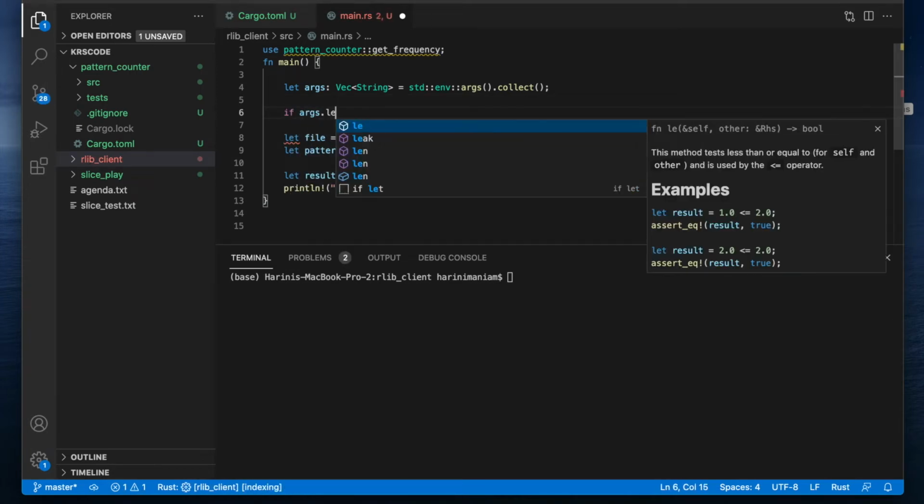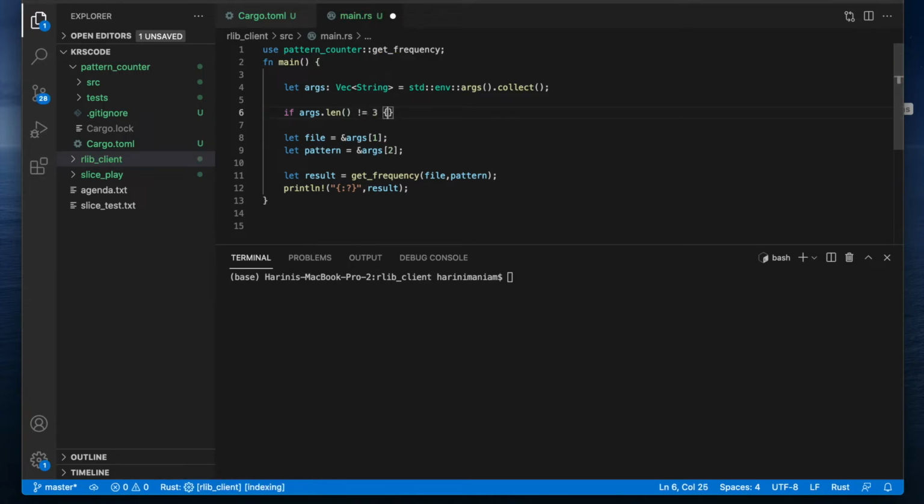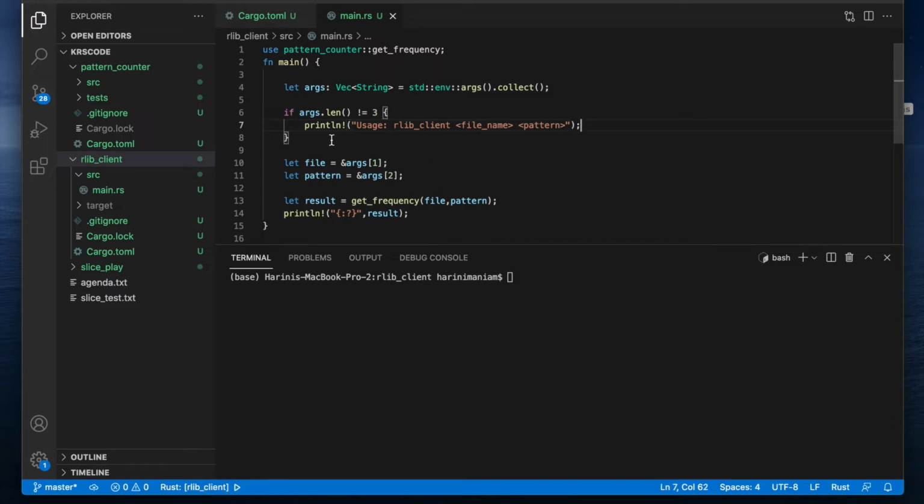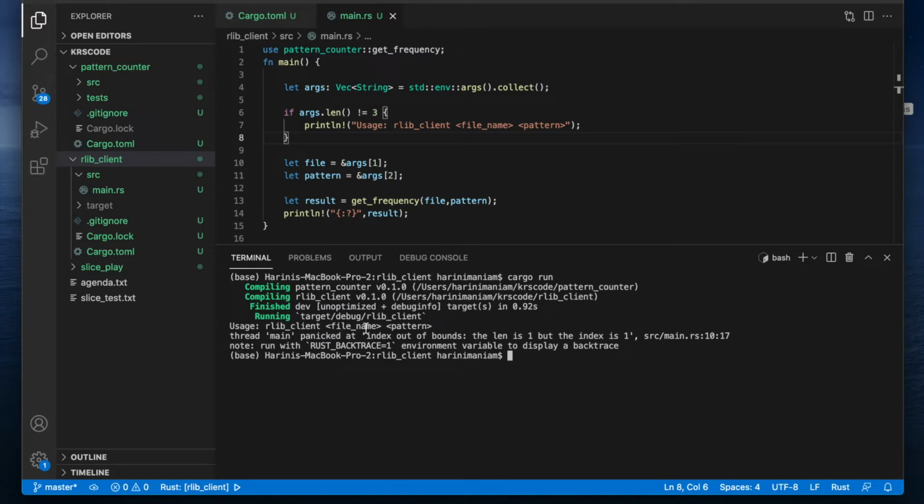So let us do a simple validation. If args length is not equal to 3, because the 0th argument is the command itself, we can just print usage. What is this? This is the rlib client, correct? Rlib client, and then we can inform the users to pass the file and the pattern combination. So this is a simple help message for people who are blindly using this thing. We'll quickly check whether it is working. So cargo run. Okay, usage: rlib client, file name and a pattern.